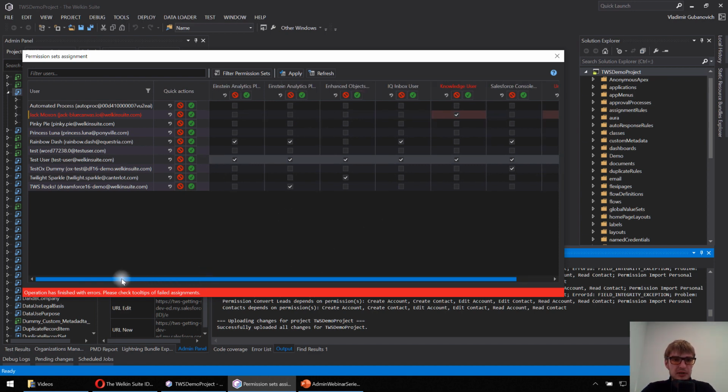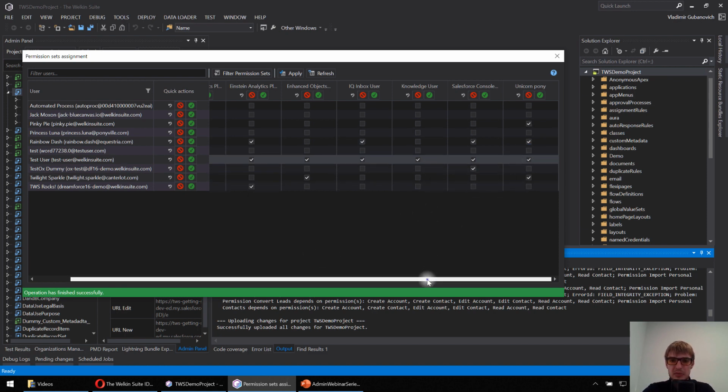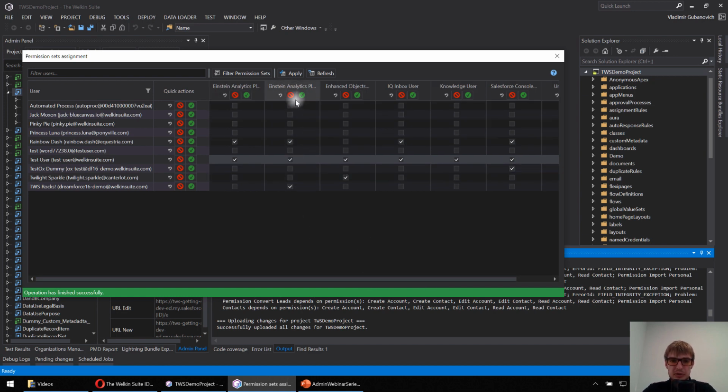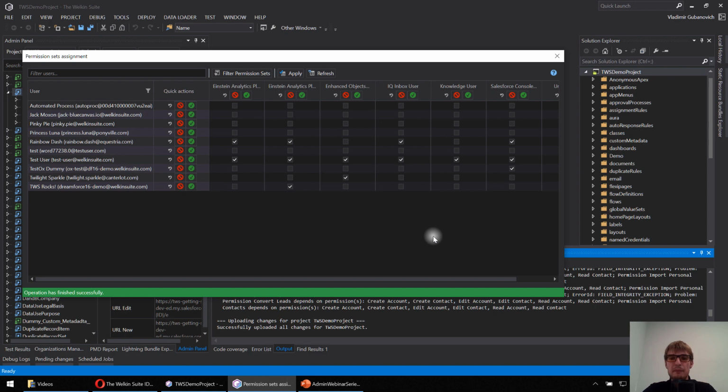So here I have an error, and this error shows me that there are errors with these permission sets, with this assignment. All other assignments were applied, but permissions for these users were not applied because I have deactivated this user. So I will uncheck these checkboxes and I will hit the apply button once more. The operation has finished successfully, and now all of my permission sets assignments are assigned. I see the actual state here in the permission sets assignment. I can hit the refresh button once more to ensure that everything is okay, and I can move on and do my other work in the Welkin Suite or anywhere else.